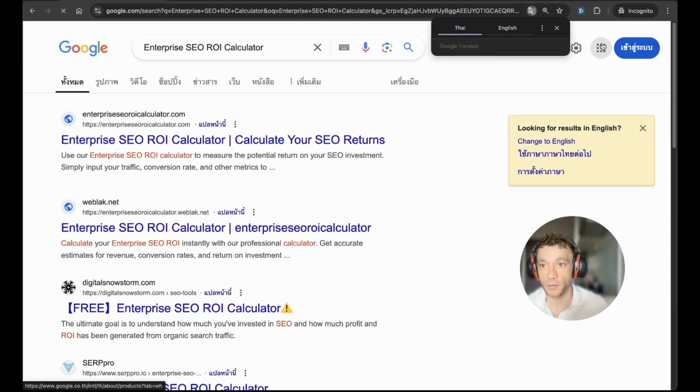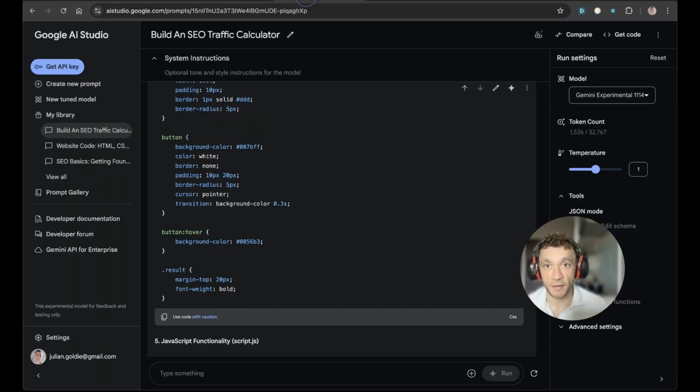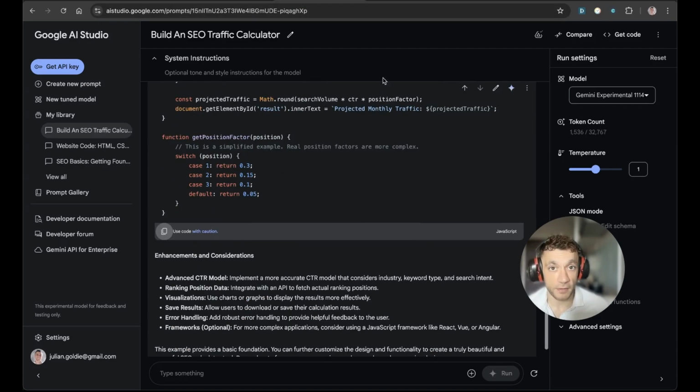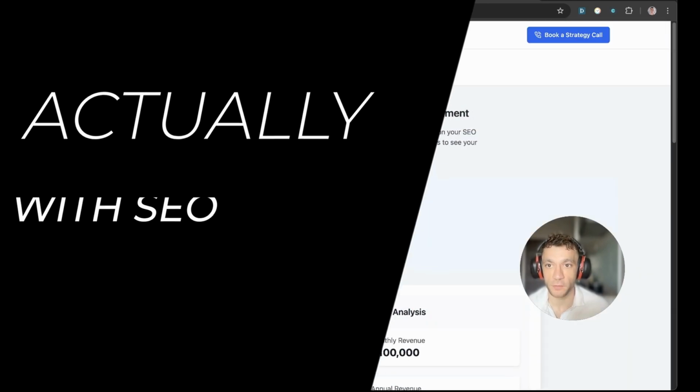And if we preview where we're ranking for that keyword, you can see us ranking at the top right there. So this is not like a hypothetical use case. You can actually build tools. AI is very, very good for that, and it actually ranks with SEO, like you see right here, and you can create some super nice websites.